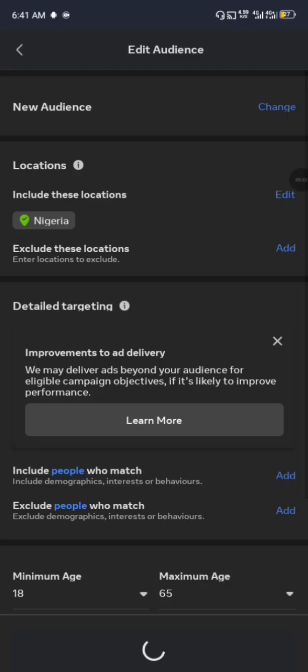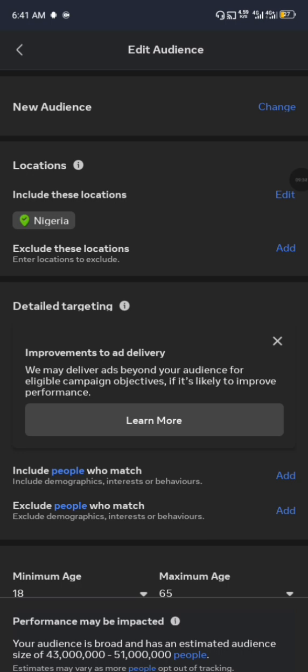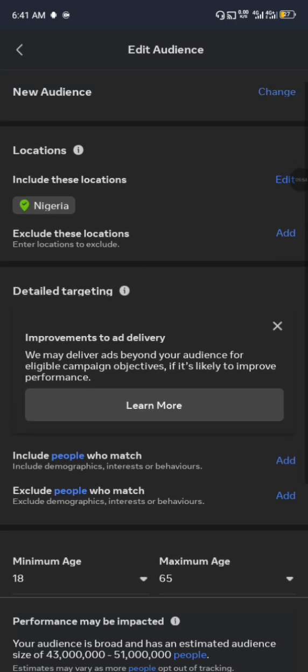It depends on what you are selling and what you are promoting. The first one is locations, where you can choose the location that you want, either Nigeria, South Africa, America, United States, United Kingdom, and any other country. And if you want to choose a specific state, or you want to remove some states in your ads, you can do it too. If you want to include another country or state, you just go to the edit in the include locations.